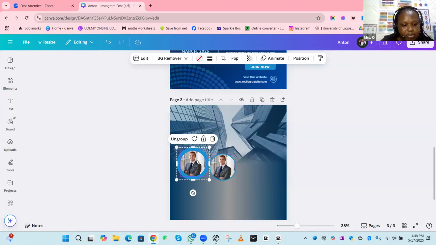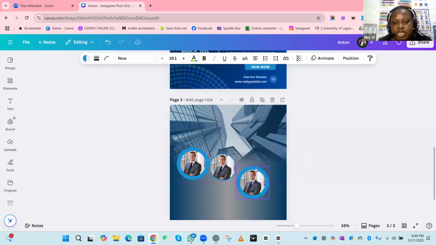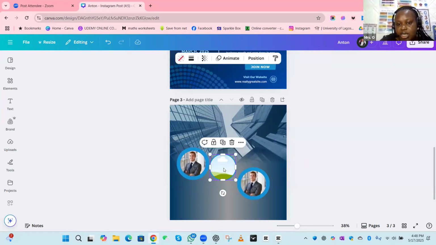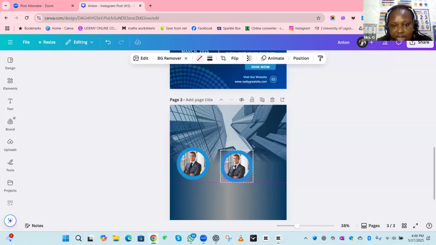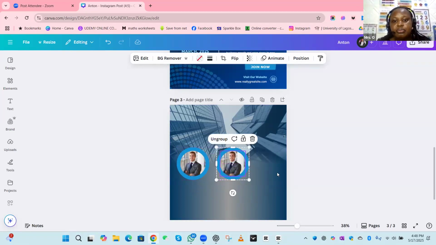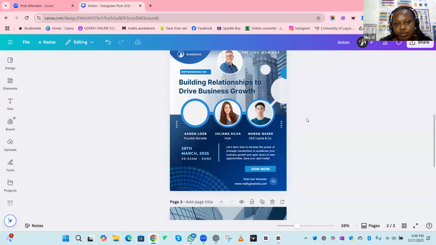Let me see if I can duplicate that. Yes, I have duplicated. So you see, the man and the frame are together. Nobody is moving because I've grouped them together. Okay. I've just gotten the people for this training. Let me see, what do we have? Okay, there are 3 people.